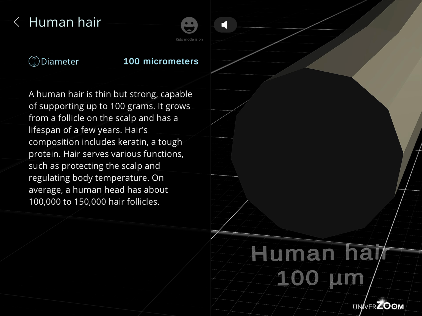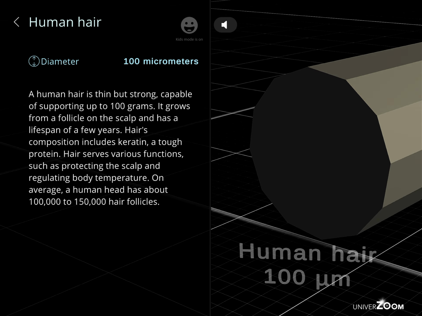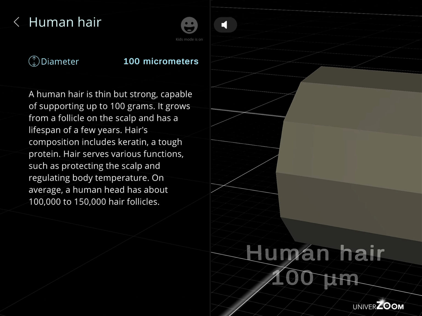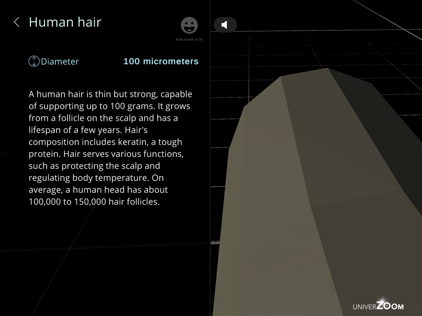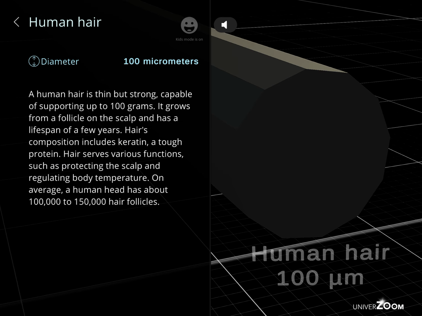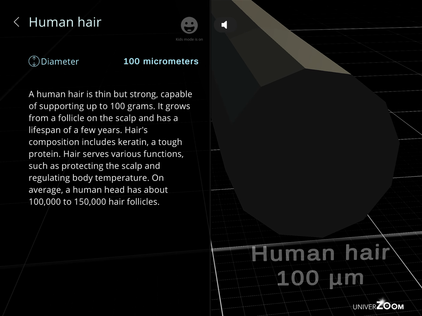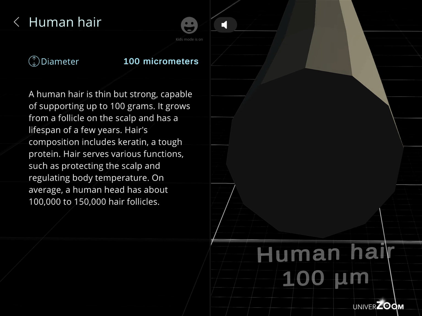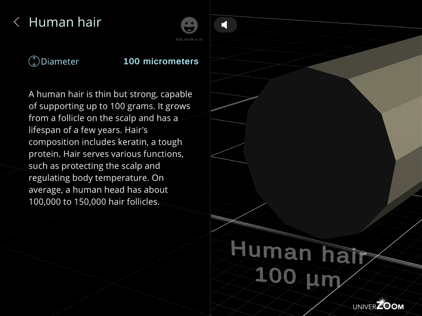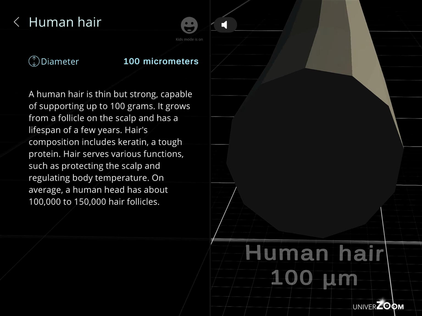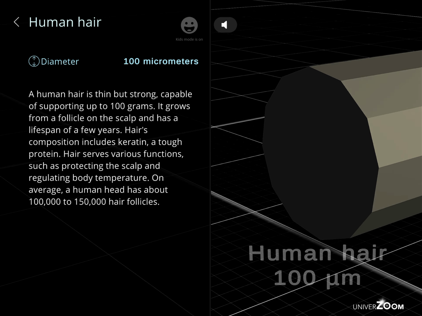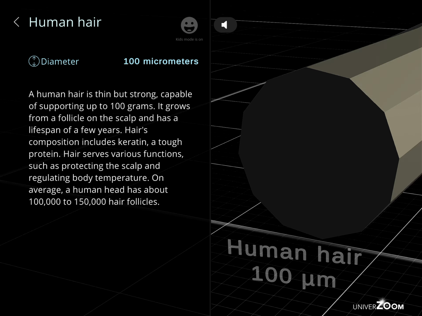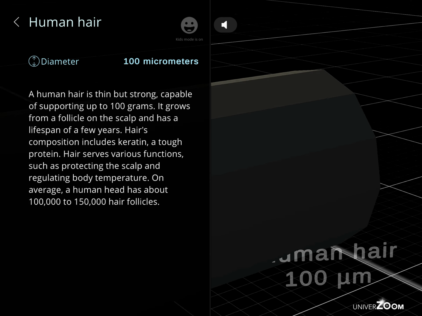Human hair. Diameter 100 micrometers. A human hair is thin but strong, capable of supporting up to 100 grams. It grows from a follicle on the scalp and has a lifespan of a few years. Hair's composition includes keratin, a tough protein. Hair serves various functions, such as protecting the scalp and regulating body temperature. On average, a human head has about 100,000 to 150,000 hair follicles.